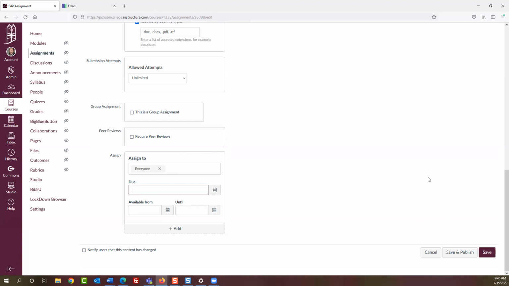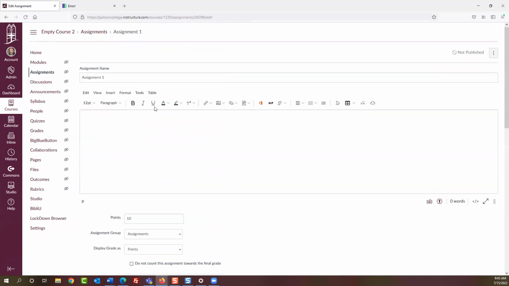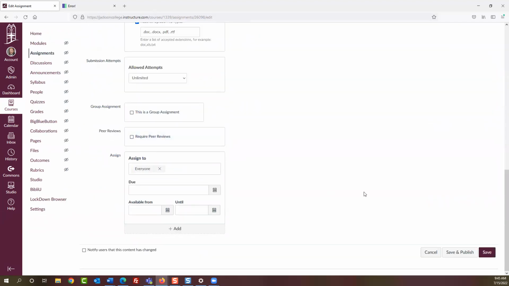When I'm done configuring all of these things, I also want to put in instructions here. You always want to tell students what they have to do. Now you have cancel, save and publish, or save. Because I am not done designing this assignment, I do want to come back to it. I am not going to hit save and publish. That could potentially make it available to students. I'm just going to hit save.